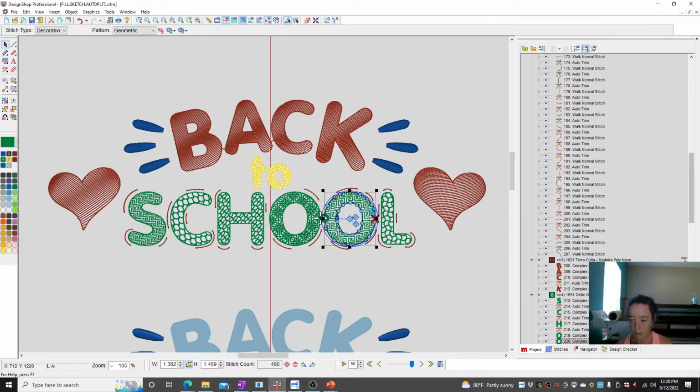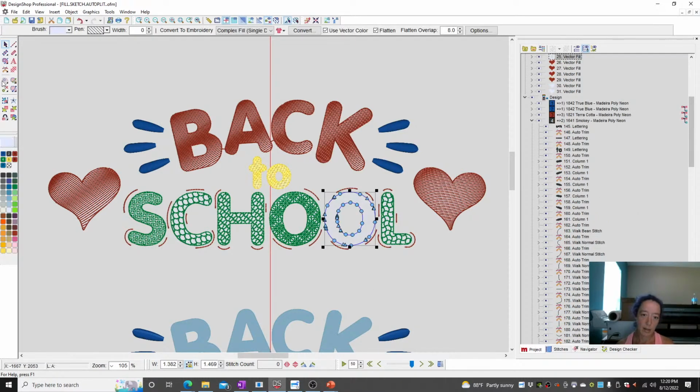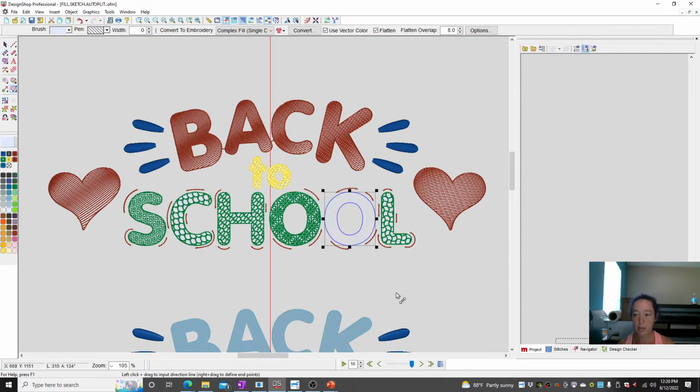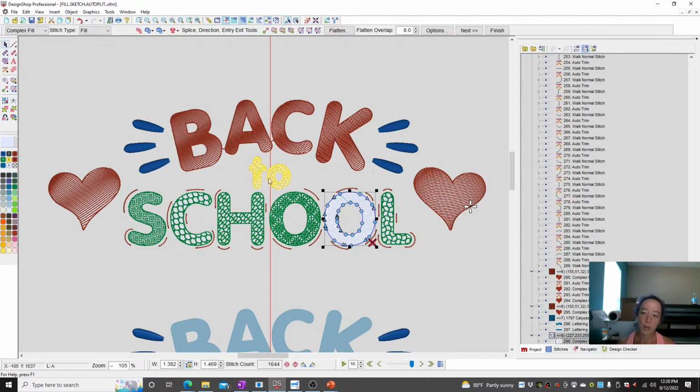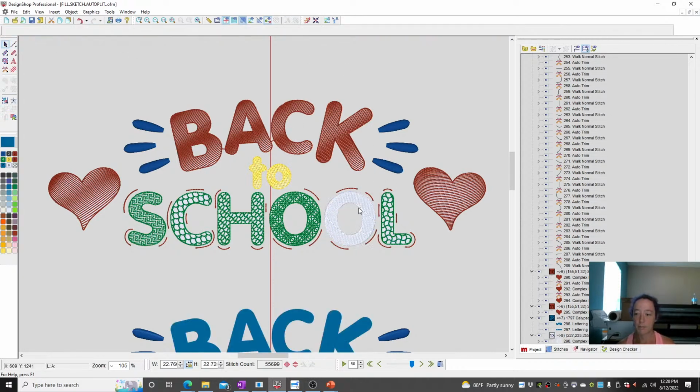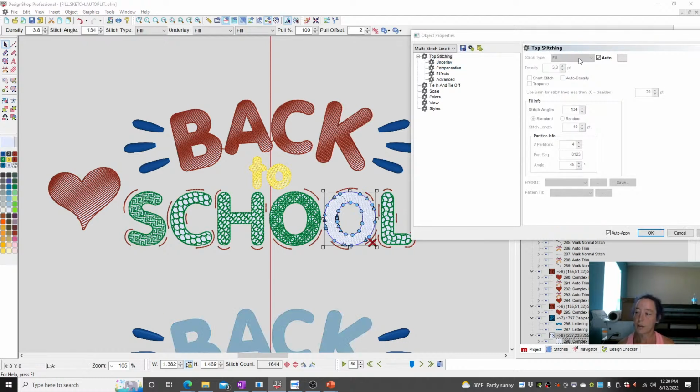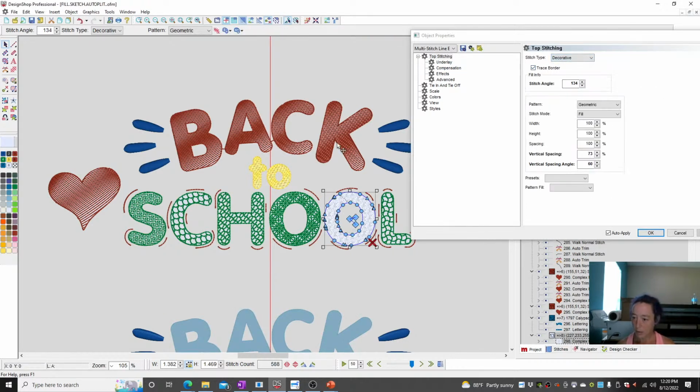Actually, let's just do that one again. So I'm going to select that O. I'm going to give it a stitch direction. And now I'm going to change its properties. So double click on it, turn off auto, go to decorative, and let's make it a color we can actually see.